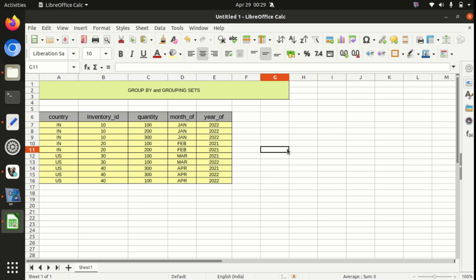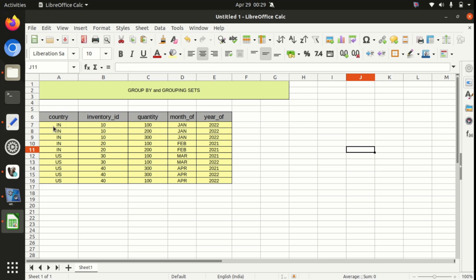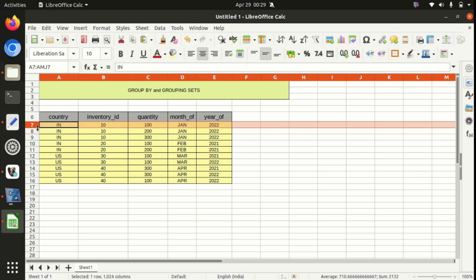So we have our sample table, which is dim cells, and in this sample table we have 5 columns: country, inventory ID, quantity, month of, and year of. As per the first row, we can see that in India there is an inventory whose ID is 10. It sold 100 quantity of a product in the month of January in the year of 2022.